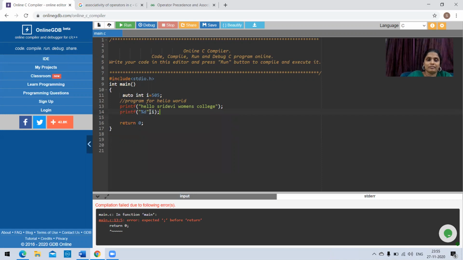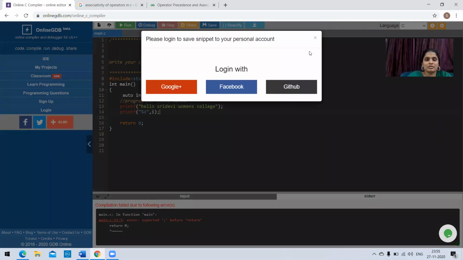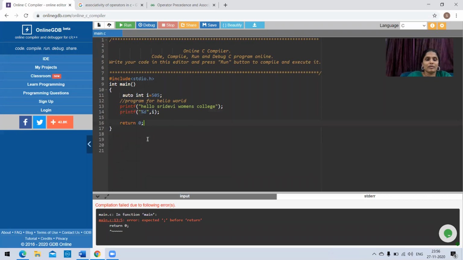Okay, here I'm just printing the values.